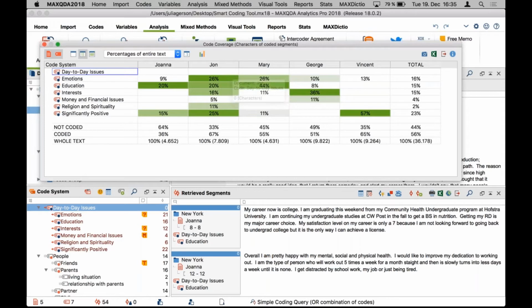Another use case for this might be if you're doing video analysis and you have a long video, or maybe if you just want to know who's talking how much in an interview with multiple people, you have now a very easy view to get those numbers from MAXQDA.